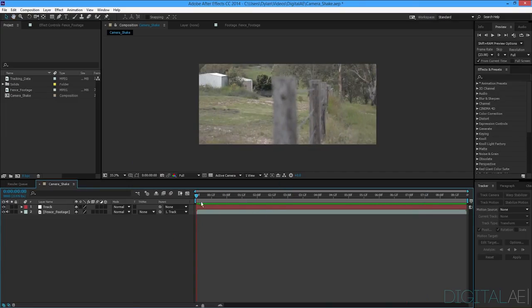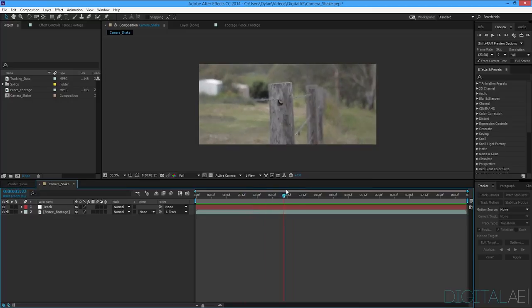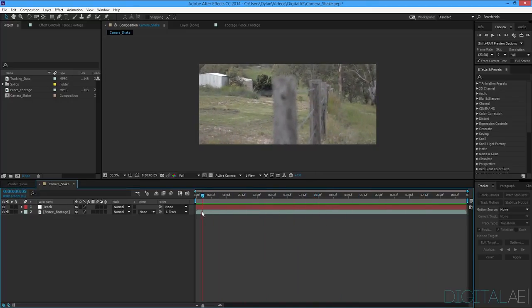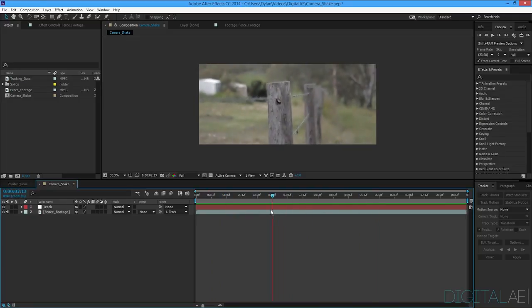So that's basically it, guys, on how to create that really nice handheld realistic camera shake effect using actual real footage as tracking data to apply it to other pieces of footage.